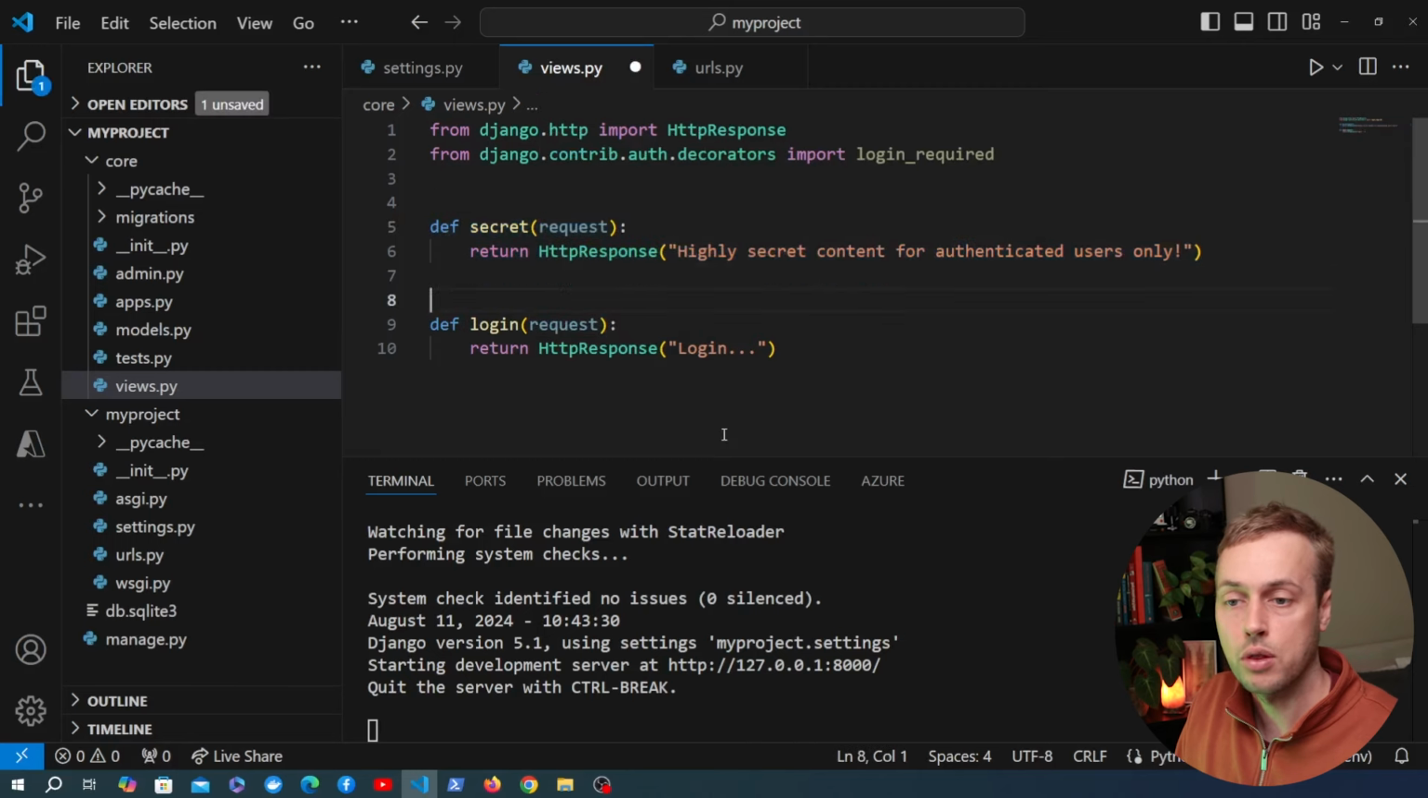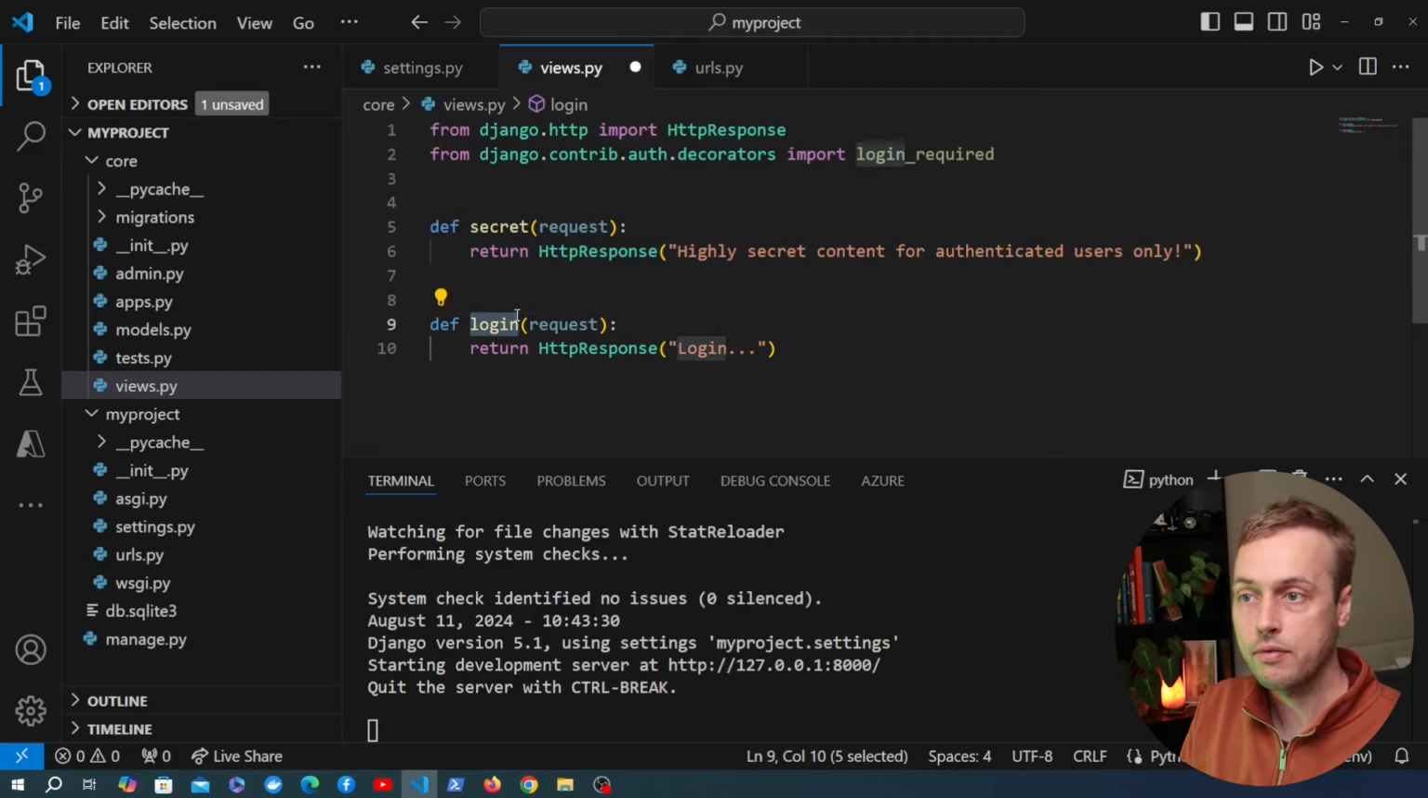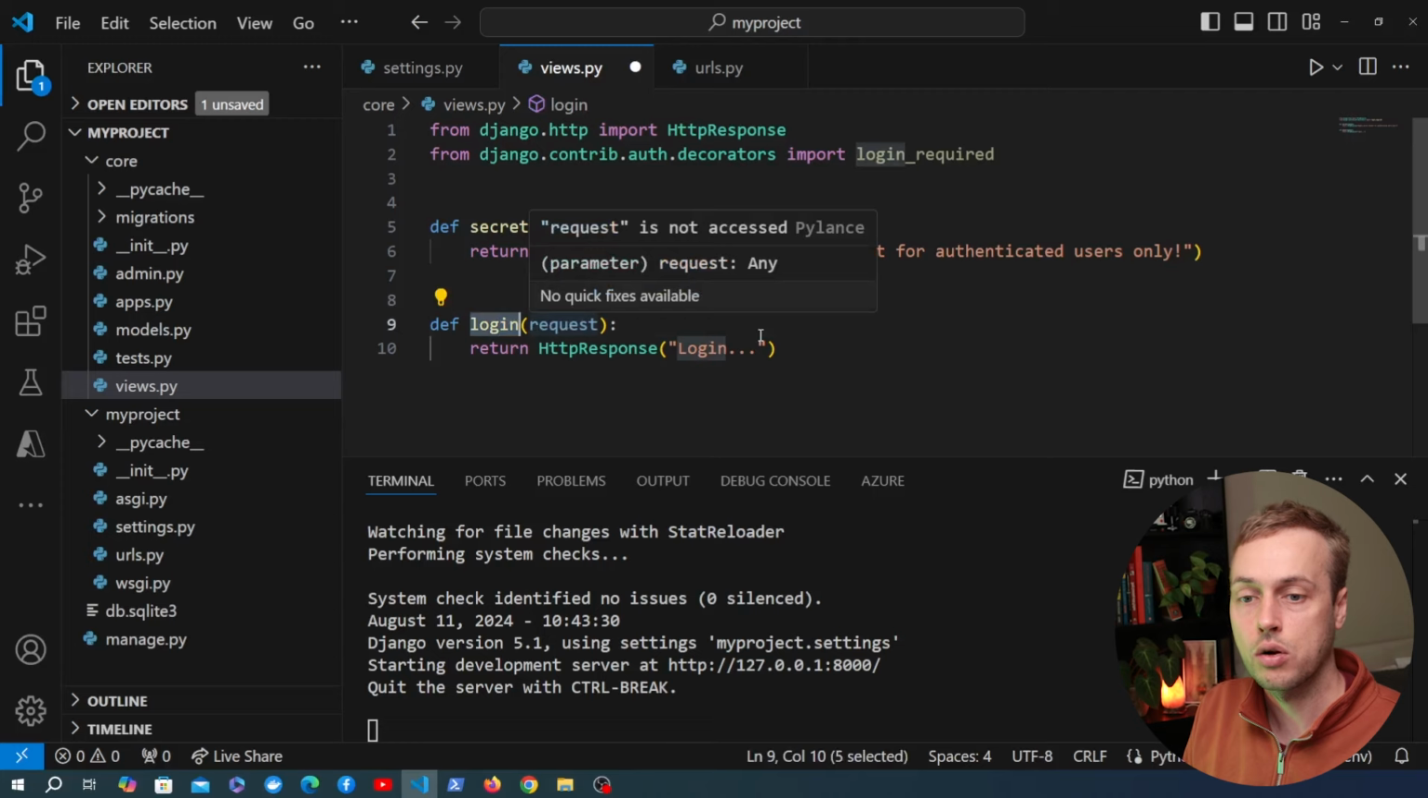Now we have a problem with the login URL. By default now, every single view in the application is going to require authentication.